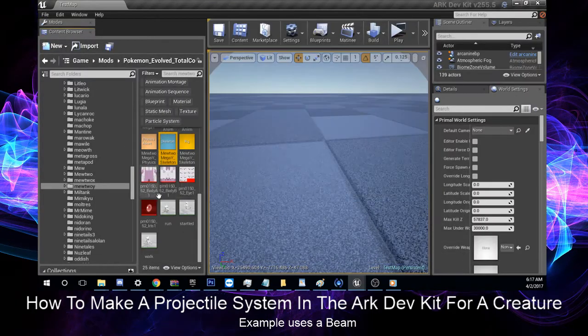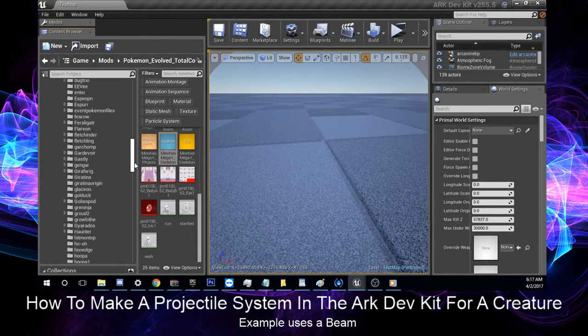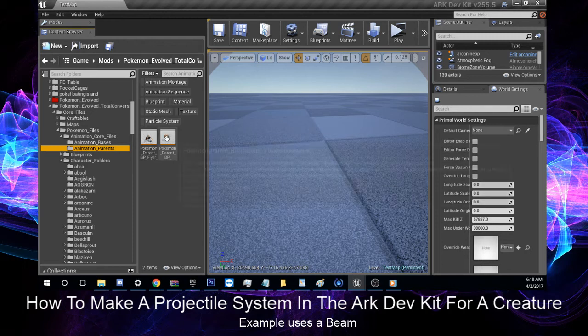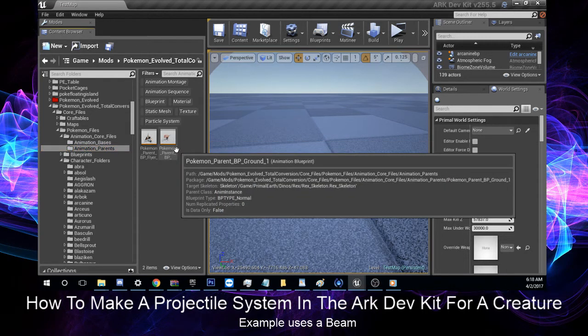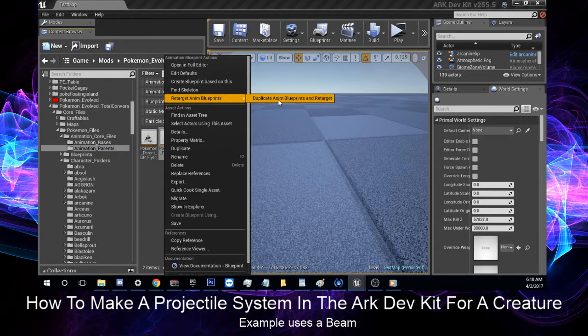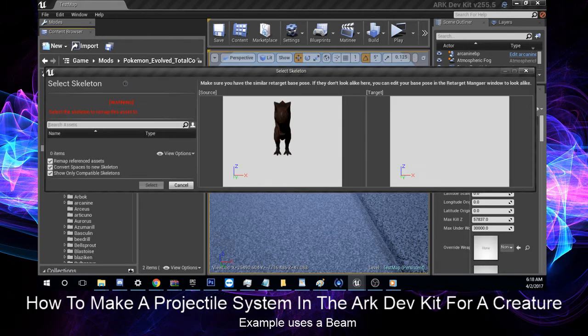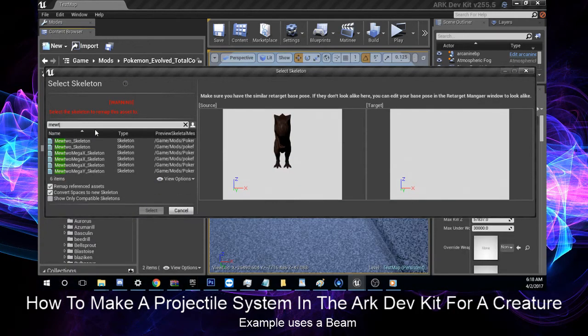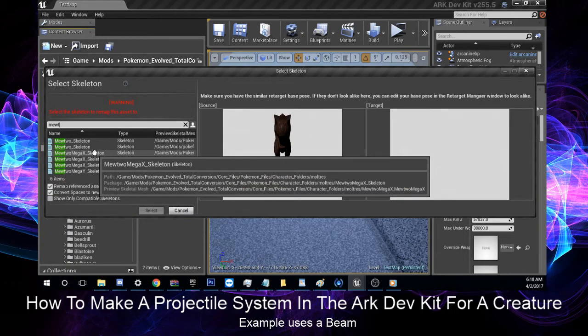Once you have that done, you're going to go up and find whatever animation blueprint you're using. For this one, I'm just going to right click, retarget. I'm going to hit show only compatible, and then type in what I'm looking for in the correct folder.